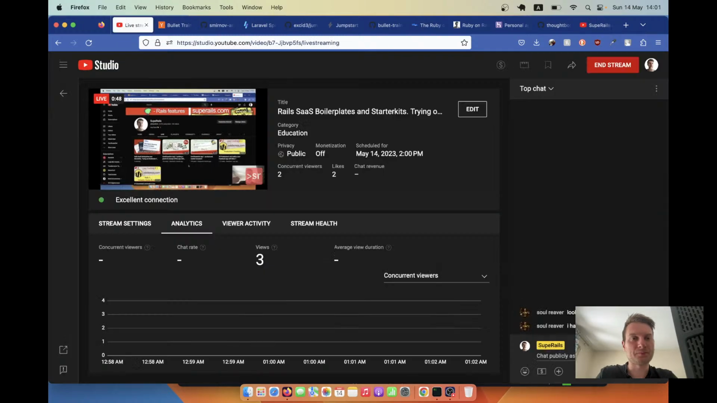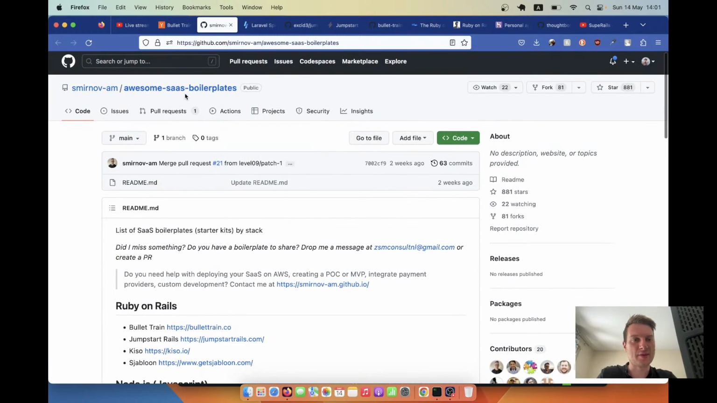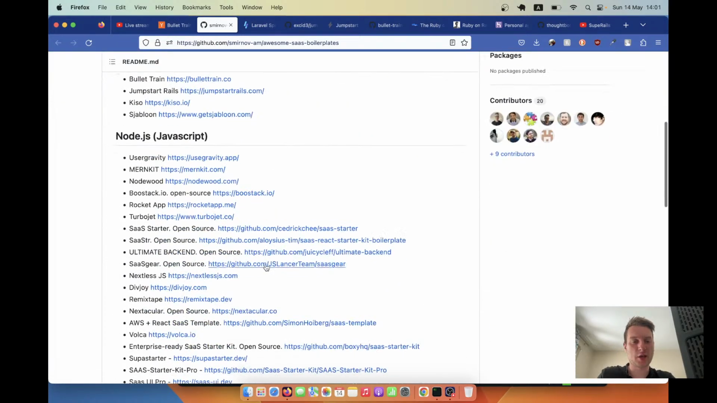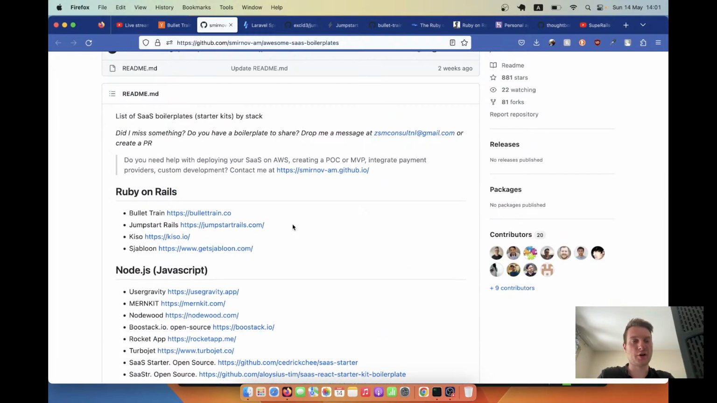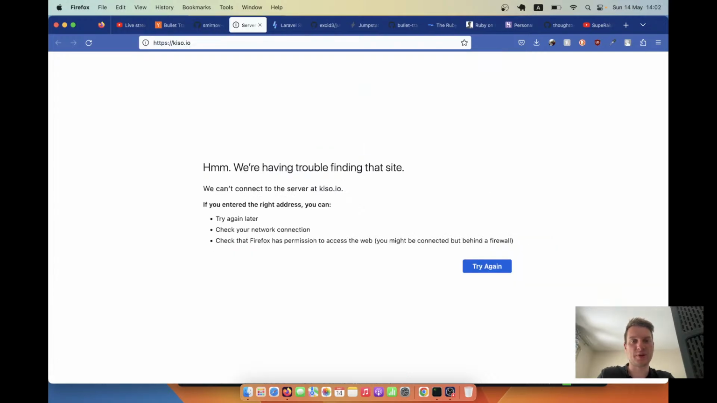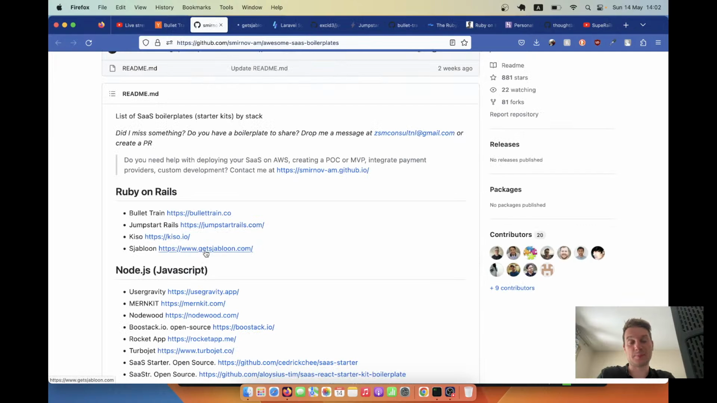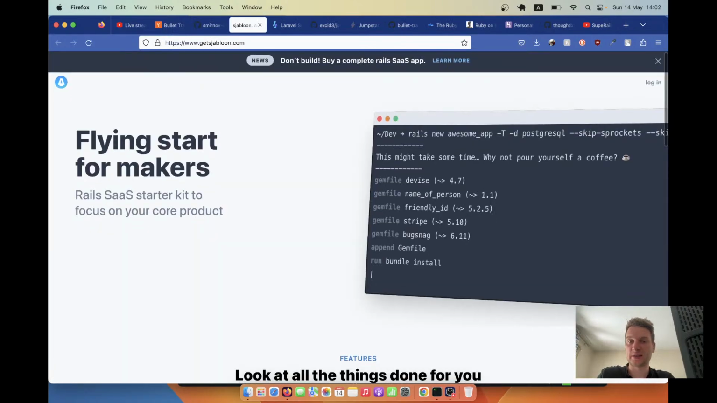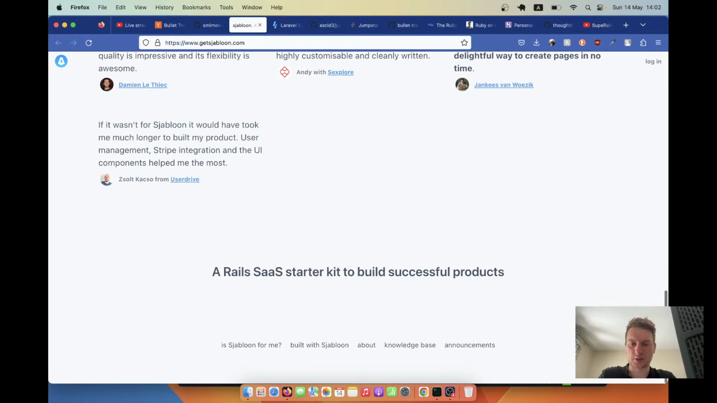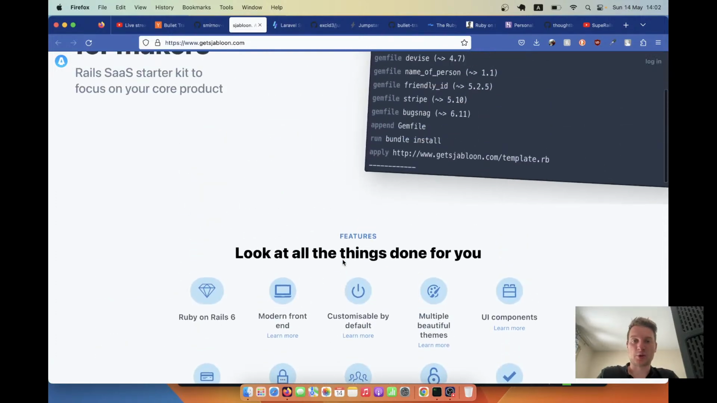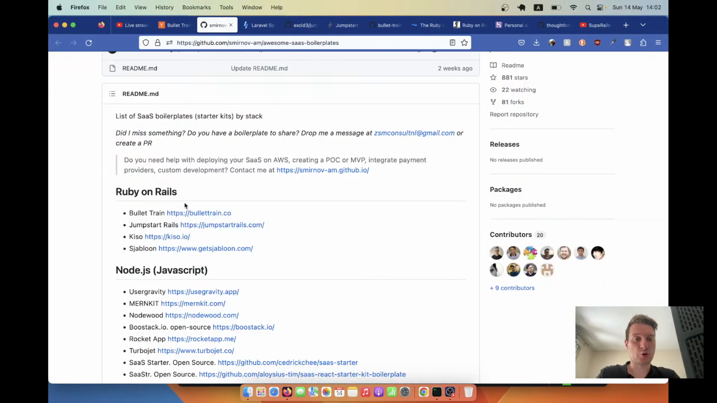So luckily there are lots of boilerplate templates nowadays. There's an awesome SaaS boilerplate list for different frameworks, and there are a few mentioned here for Ruby on Rails. Now this Kiso doesn't seem to be working anymore. Stabloon, I tried looking at it, and it didn't at least seem to me like a working project, so maybe it's not ready yet, I don't know. And then there are Bullettrain and Jumpstart Rails.